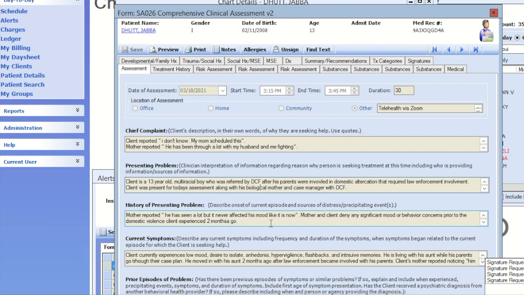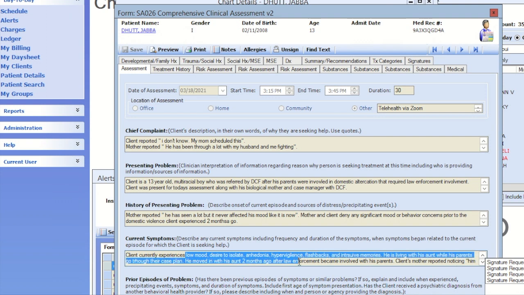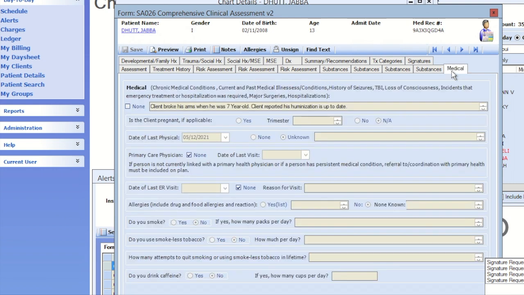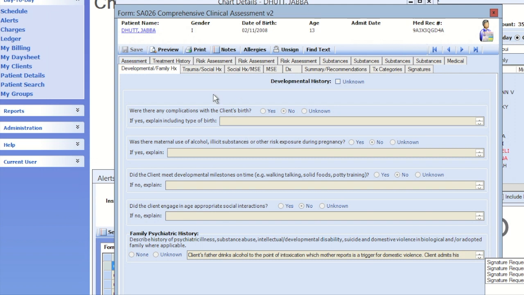Mother is saying that he has never had any history of issues until this domestic violence situation occurred. Here in client's current symptoms, it looks like he's meeting all of the criteria for PTSD. So low mood, anhedonia, hypervigilance, flashbacks. Okay, so then we're going to go through all the way. He doesn't have any risk. He's saying no to substance use. Medical issues, his immunizations are up to date, no allergies, no developmental issues, but we do have family psychiatric history. Dad drinks a lot, and apparently his drinking is something that the client reports affects him negatively.